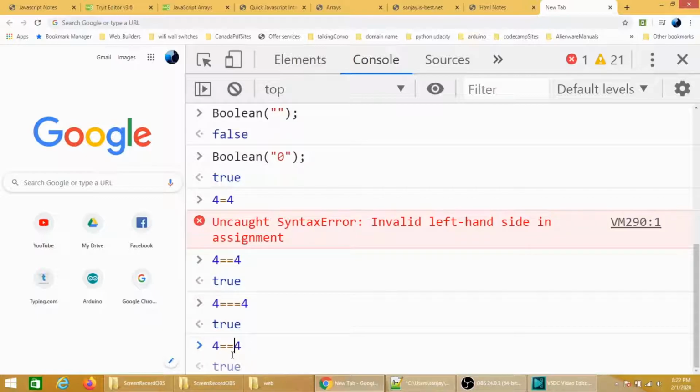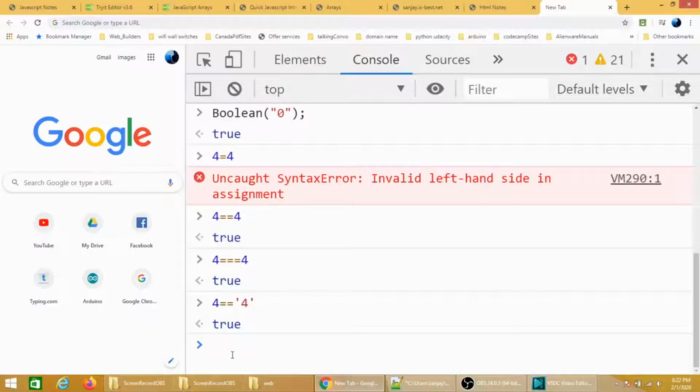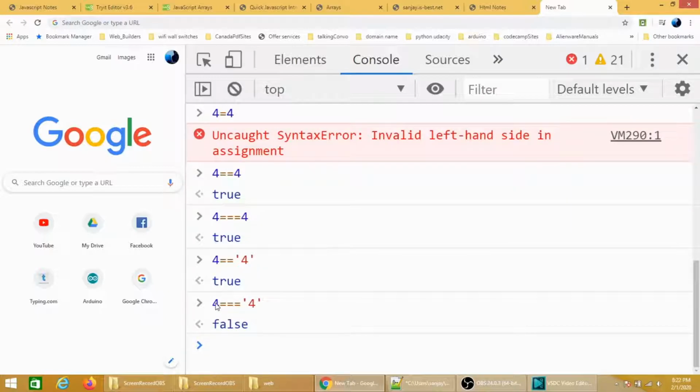Now, if it's 4 equal to the string of 4, it's true. But if we wanted to compare the value and type and use triple equal, 4 is not equal to the string or character 4, because the type and value are not the same. The type is different. This is a numeric value and this is a character value. So that's good to know.